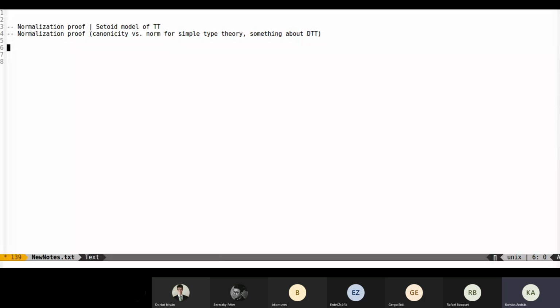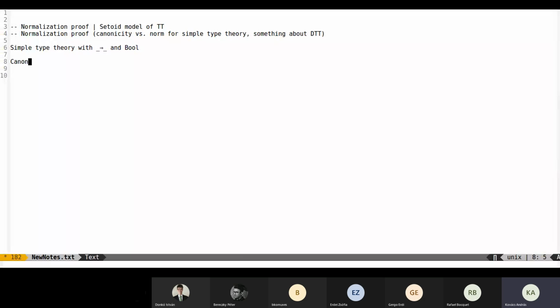So let's take another look at canonicity versus normalization for simple type theory. Let's have a simple type theory with function types and booleans. So we have function types and bool, and what we want to prove is canonicity for simple type theory.